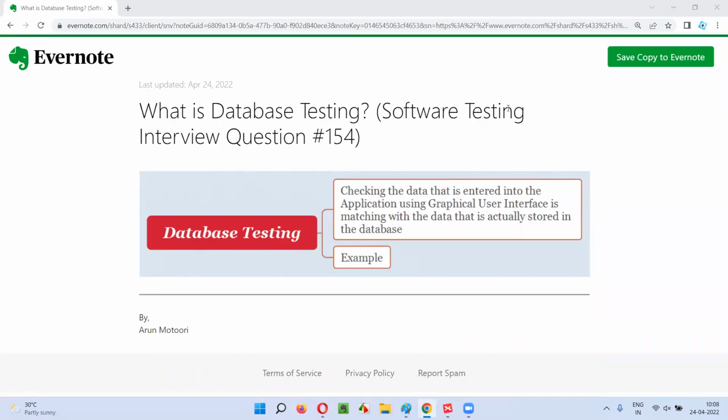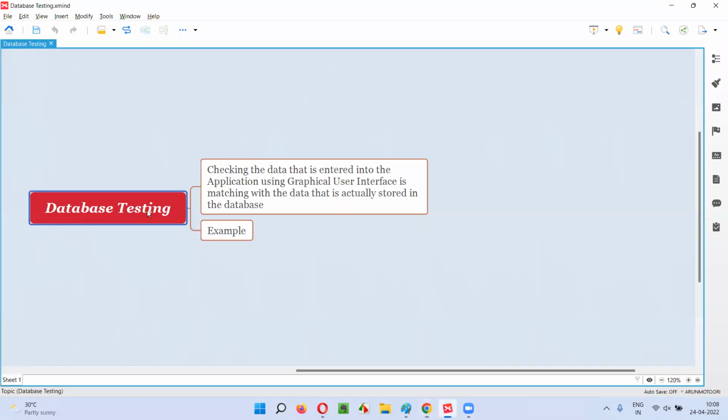In this session, I am going to answer software testing interview question 154. That is, what is database testing? Let me answer. Database testing is a testing that is performed by checking the data that is entered into the application using graphical user interface is matching with the data that is actually stored in the database.